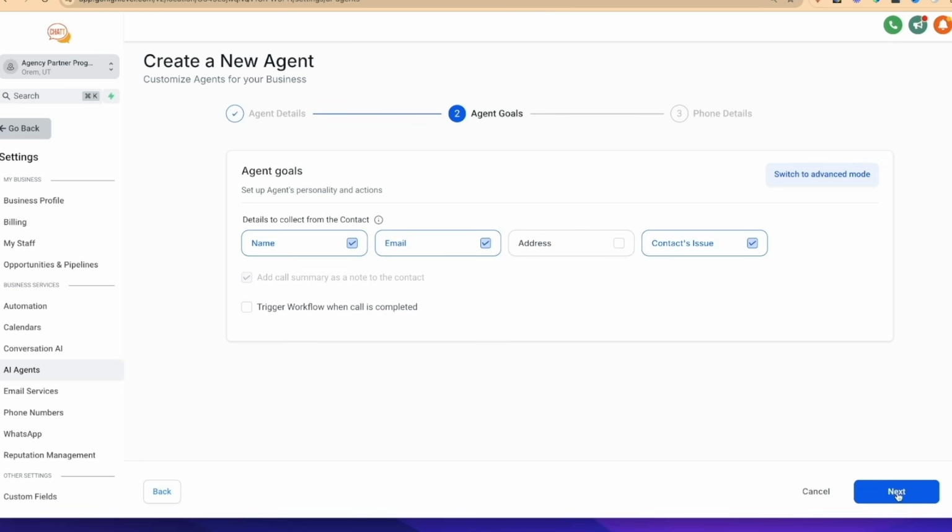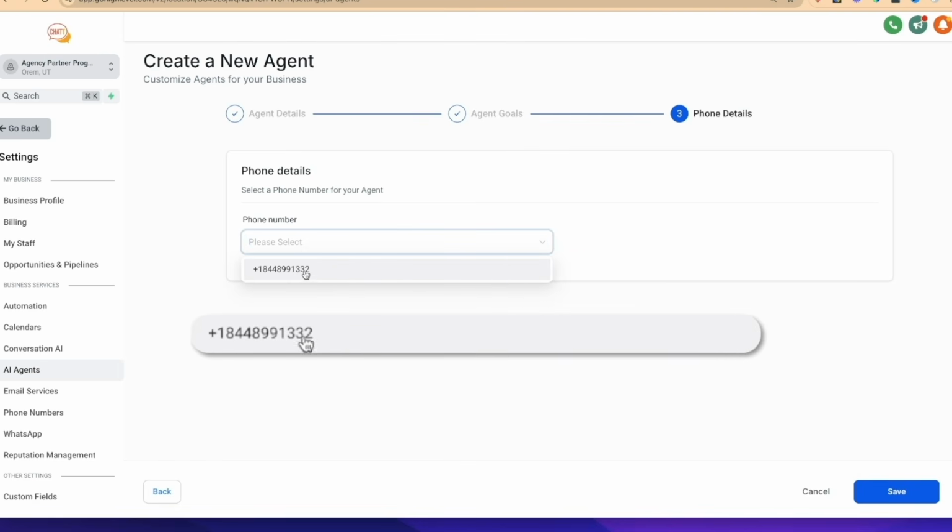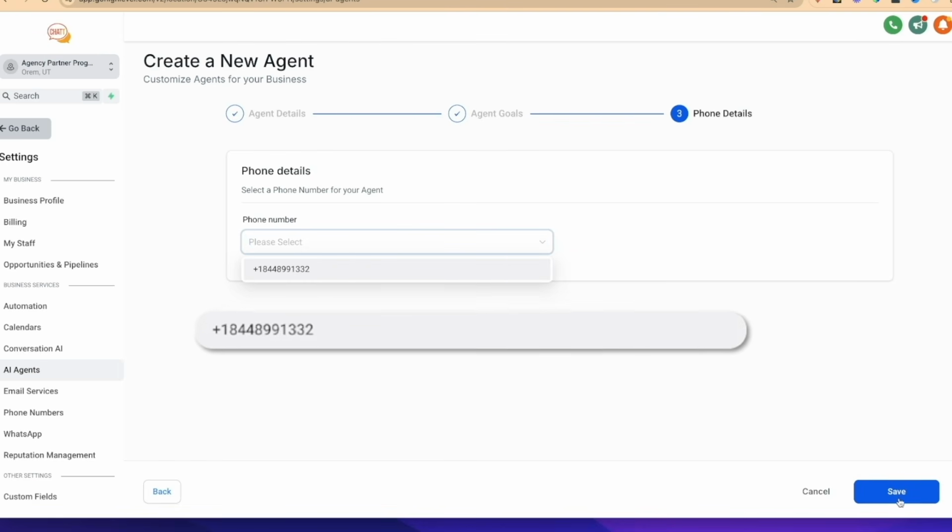Now, we'll just click on next, and we'll select a phone number that's associated with your account. So for this account, you can see we've got just an 800 number, and then we would click save. Now, I'm not gonna go through and set this up because I've already got another demo account set up for you guys, just to show you how this works.